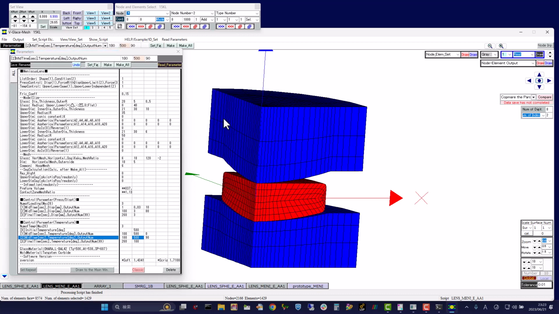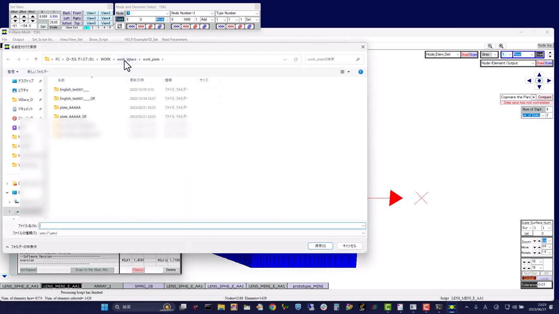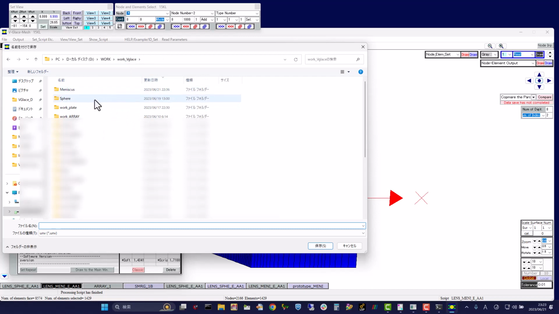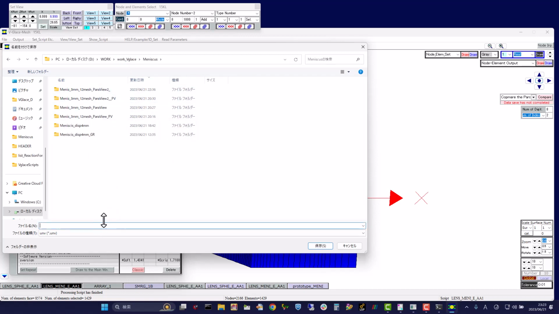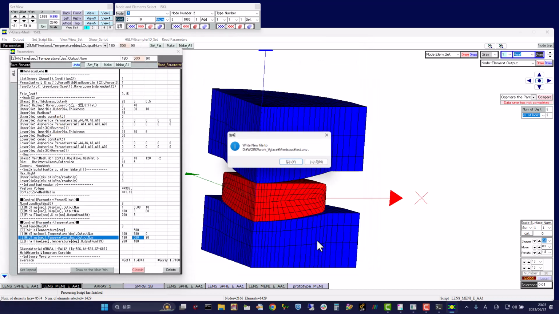Then let's go to the next step. I would like to run the calculation. At the output you can save it anywhere. So, for now, name it test. Then a calculation execution panel will appear below. In this state, the calculation executes when the button is pressed.